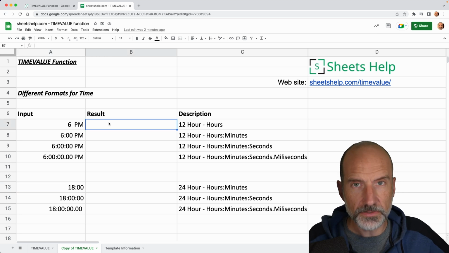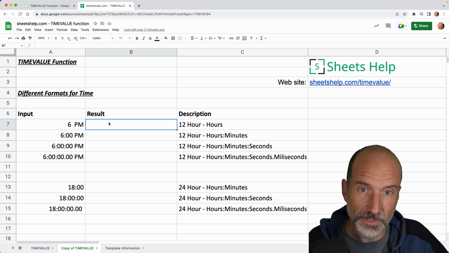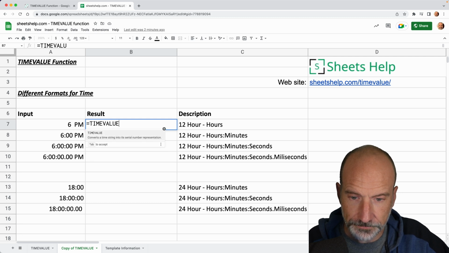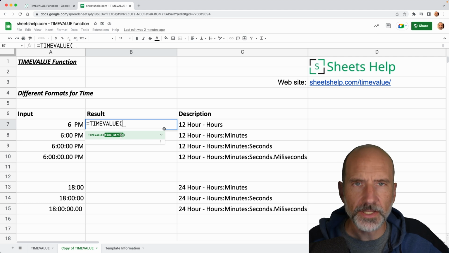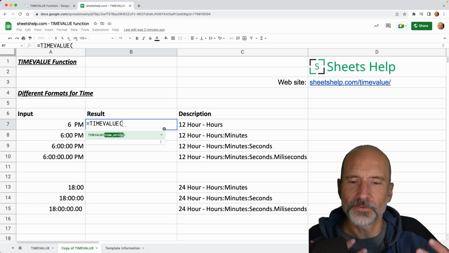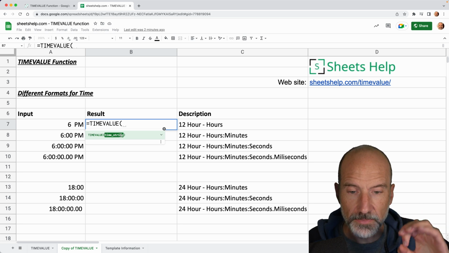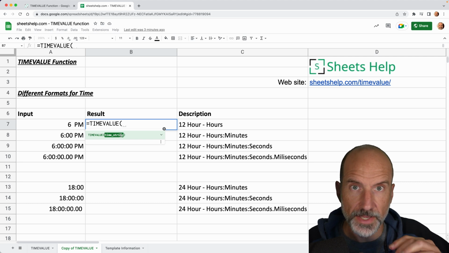So let's use the time value function to prove that out and show what the time value function does. We will hit the equal sign and type TIMEVALUE. When we see the function help, something interesting is happening here: it's wanting a time string. It doesn't say time, it says time string. And even though it says time string, it can also take just valid times. And that's what we're looking at now.